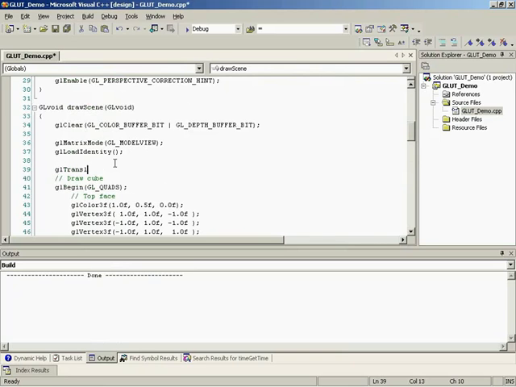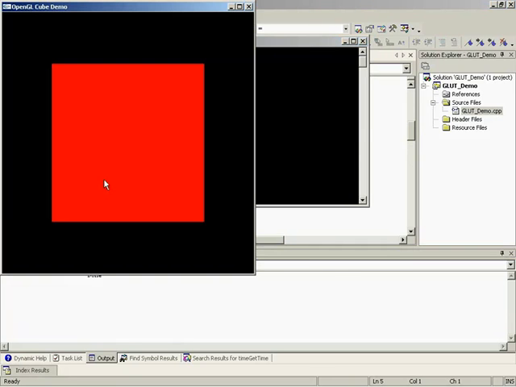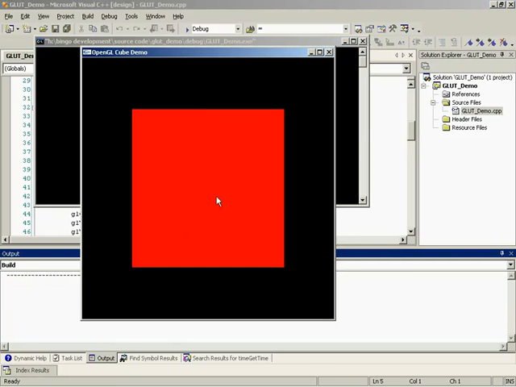So let's do a glTranslatef and move the camera back. So 5.0. We're moving 0 in X, 0 in Y, and in Z we're moving back 5 units, so we can actually see the cube. So go ahead and compile that and run it. So now we can actually see our red face.